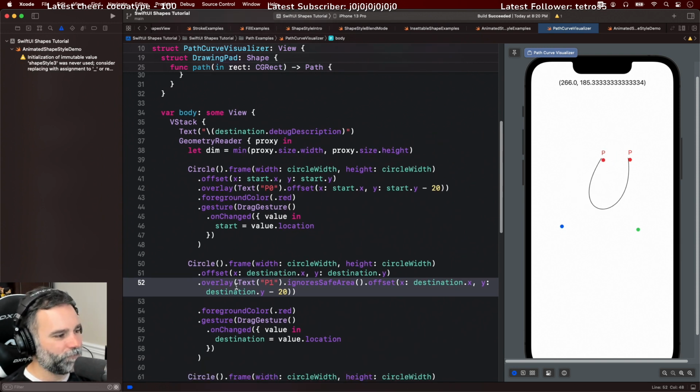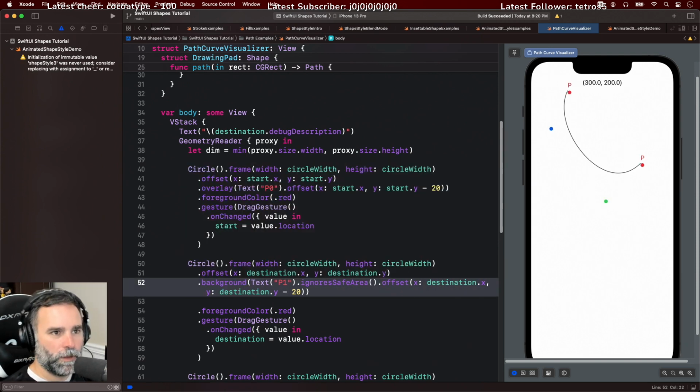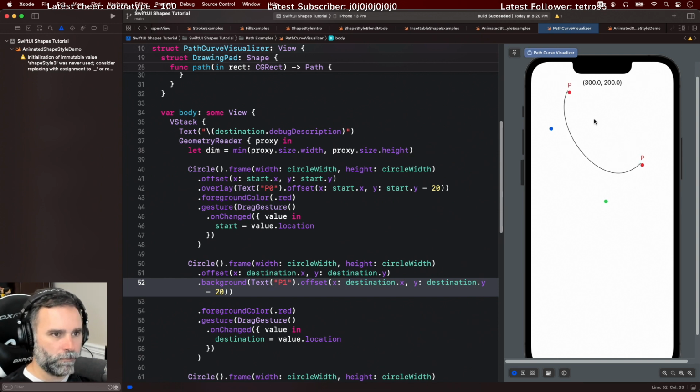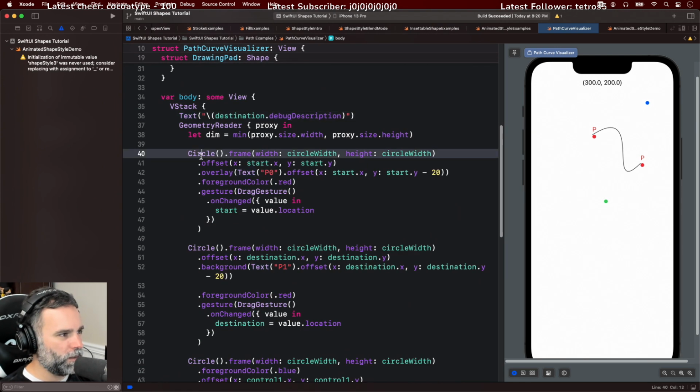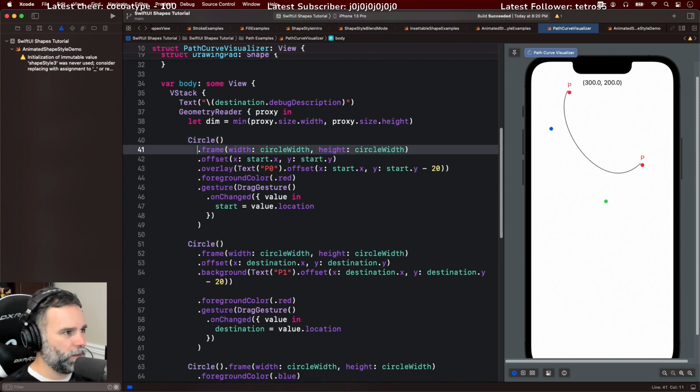I'm not getting. What about background? What if it was background? Would that work? No, I'm still getting only a single character. Yeah, the ignore safe area isn't really doing much, is it? So maybe. What do you guys think? What do you think's happening here? Text, circle. Okay, let's clean up.